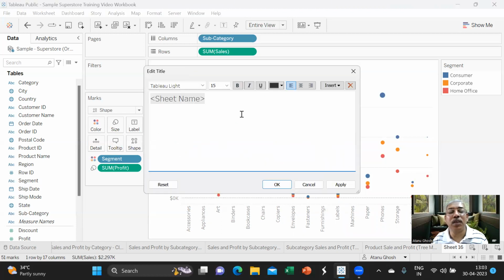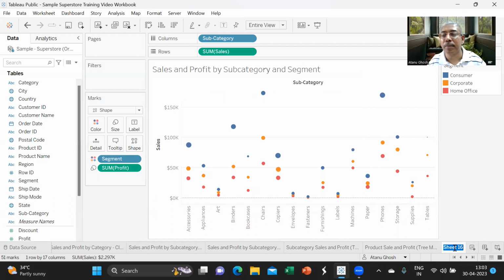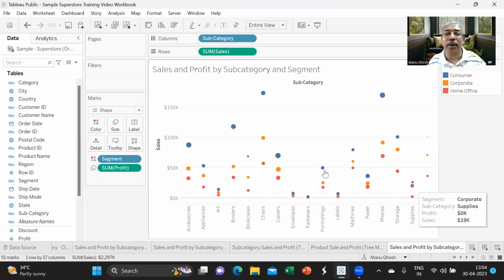As usual, we should do the housekeeping. Say, sales and profit by segment, by subcategory and segment. Yeah. So we're done with this chart.